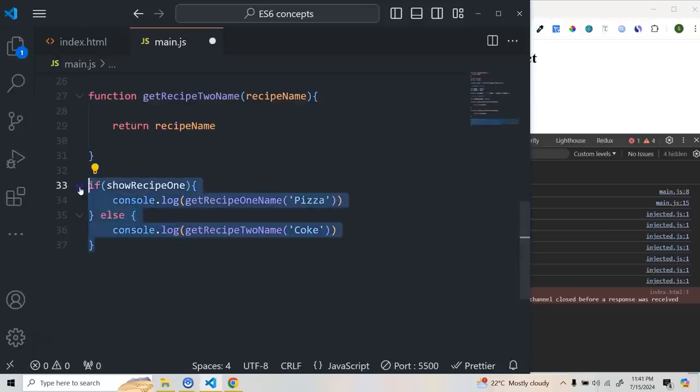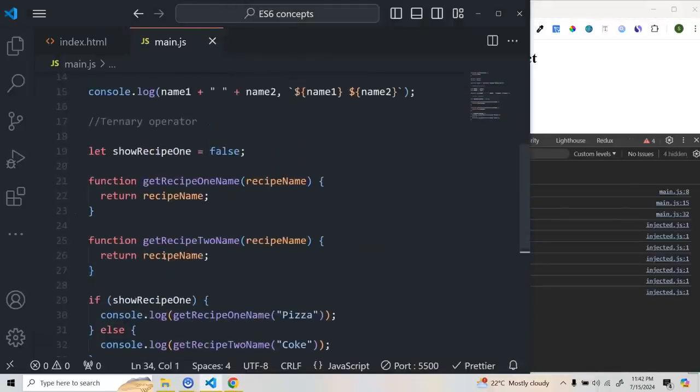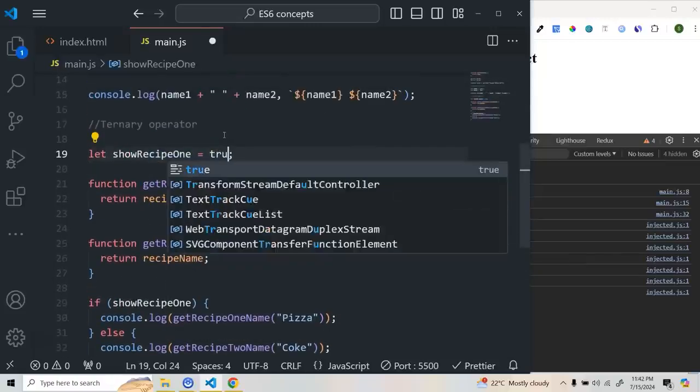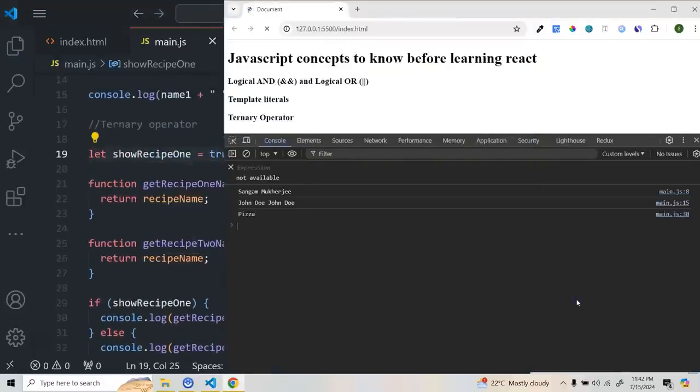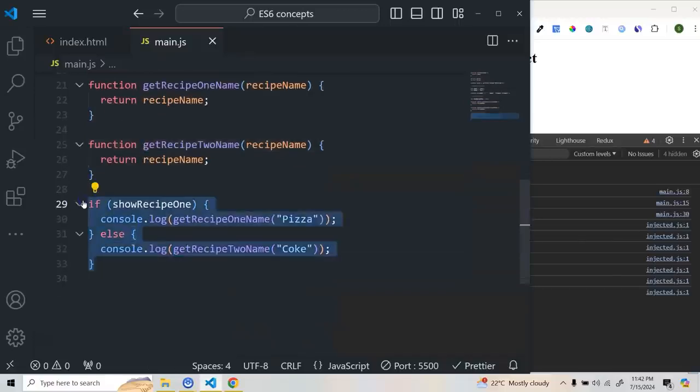Now if this is the case, if I save this, what we'll be getting is Coke here. The reason is because this is false, so it's going to the else block. So if I make this one true and save it, now we'll be getting pizza. Using this if and else is absolutely fine, but how are we going to do this using ternary?